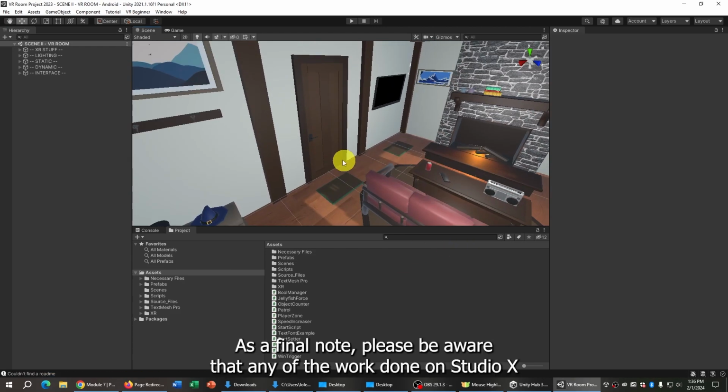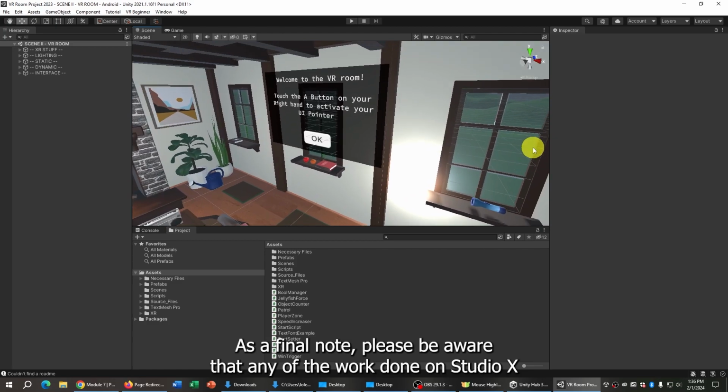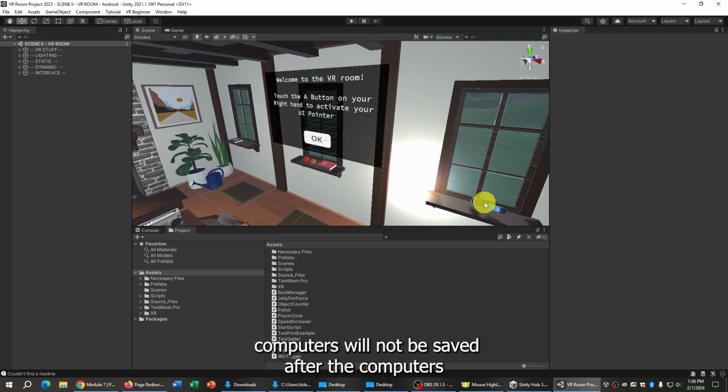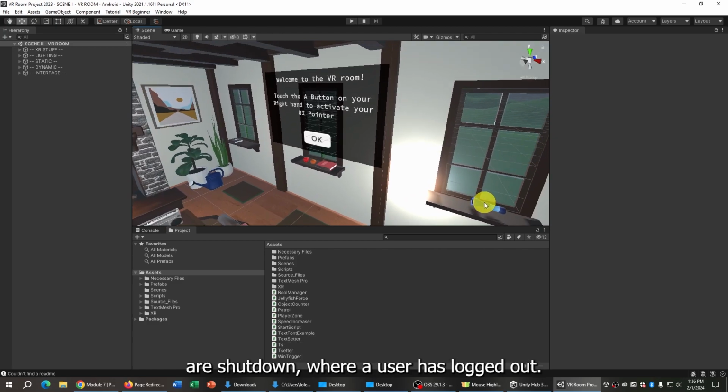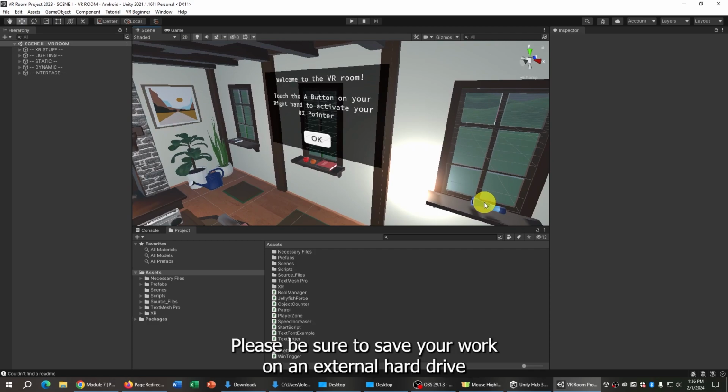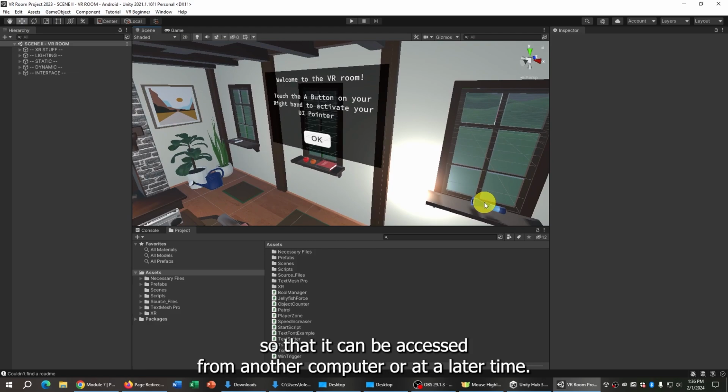As a final note, please be aware that any of the work done on StudioX computers will not be saved after the computers are shut down or a user has logged out. Please be sure to save your work on an external hard drive or in a Google Drive folder so that it can be accessed from another computer or at a later time.